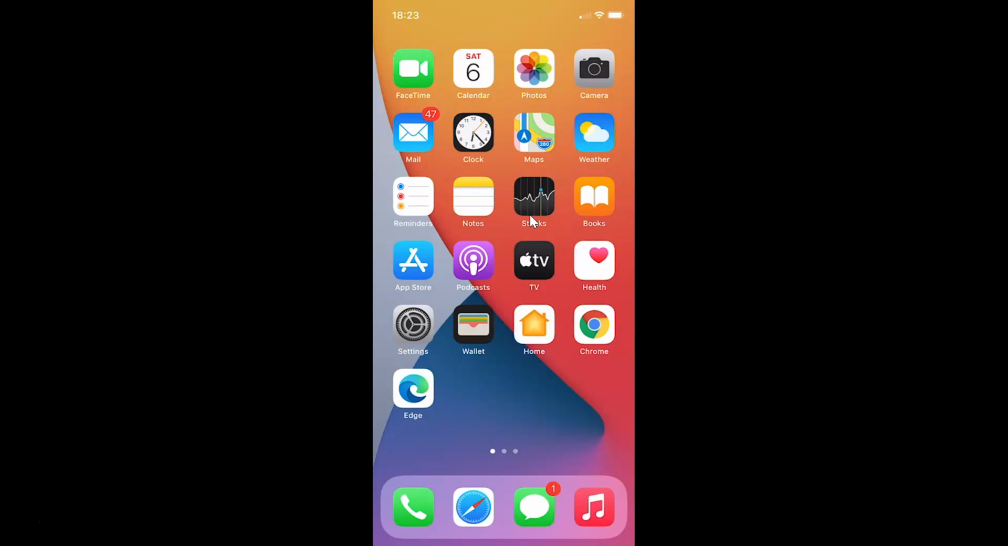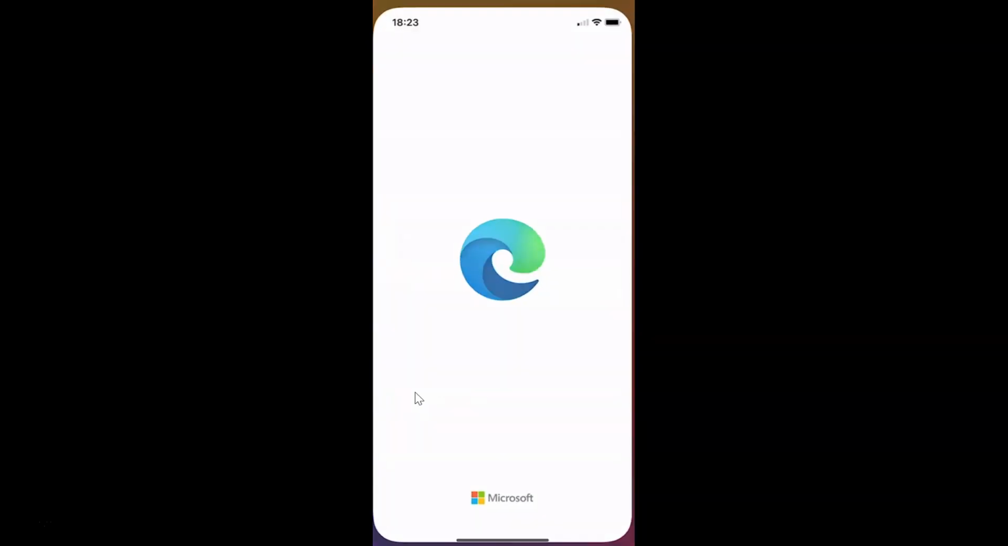So first of all you have to open your Edge browser. So let me open mine. So here is my Edge browser. Let me tap on this to open it.